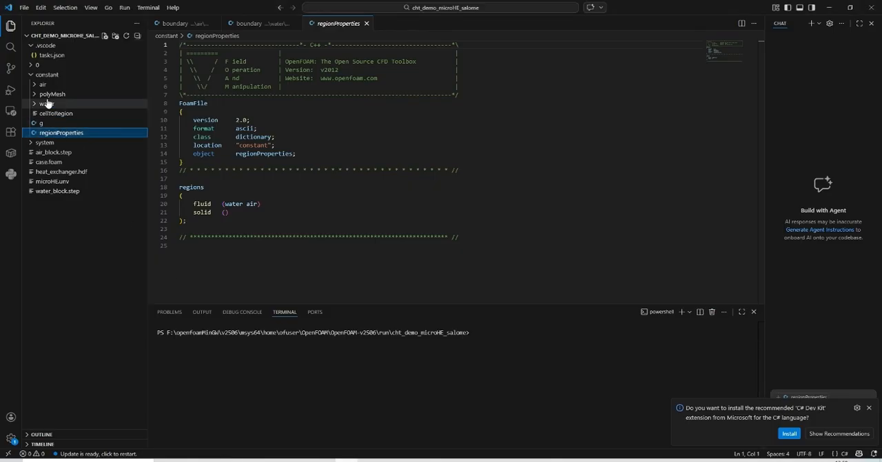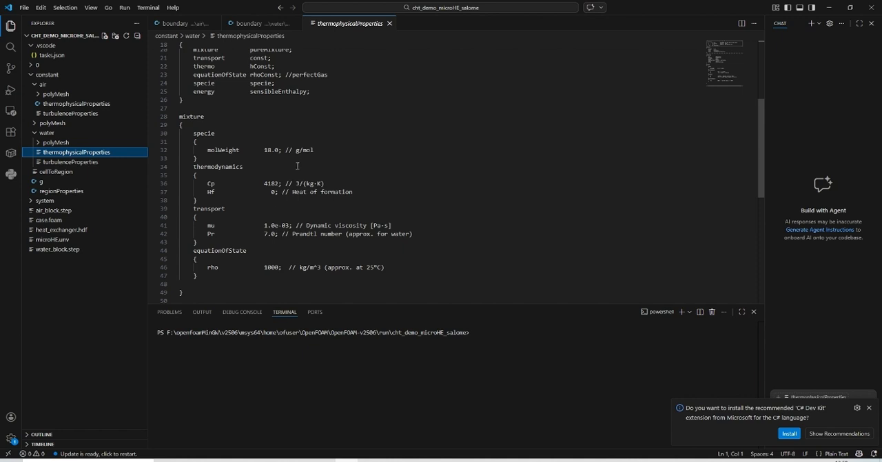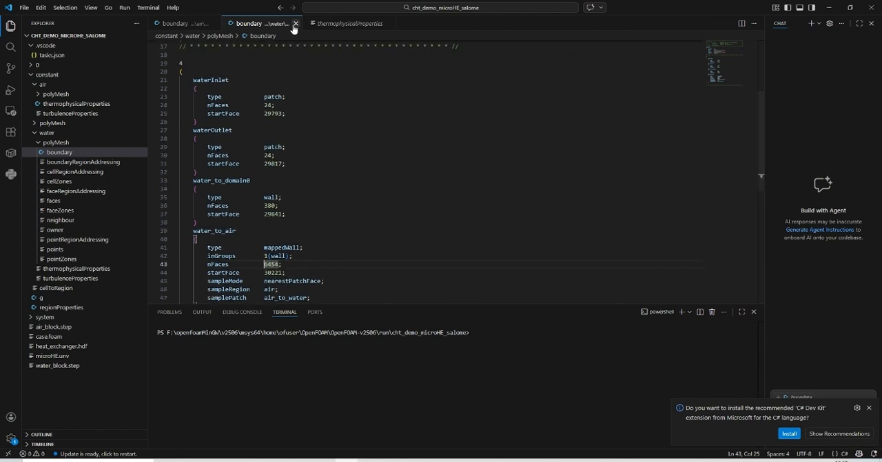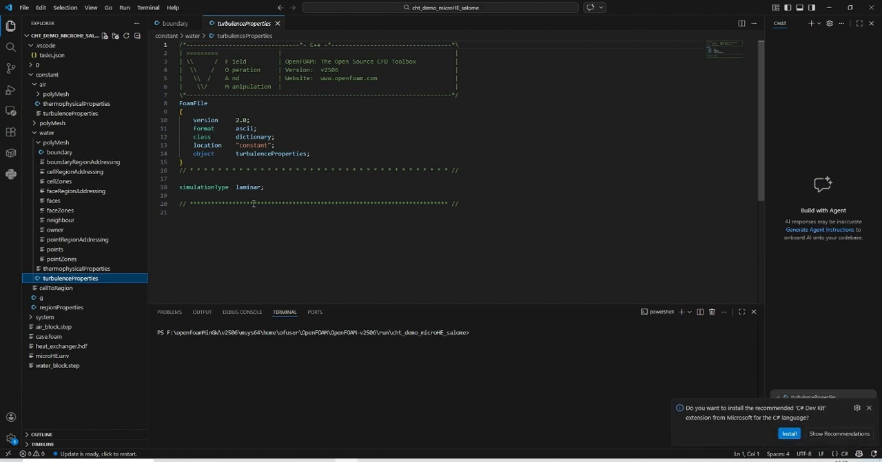If I go to the constant again, I will see the thermophysical properties here. That is for the air and that for the water. They are different settings, as you can see, for the water and air, so different physical properties. For the turbulence properties, we all treat it as laminar, so still laminar flow.